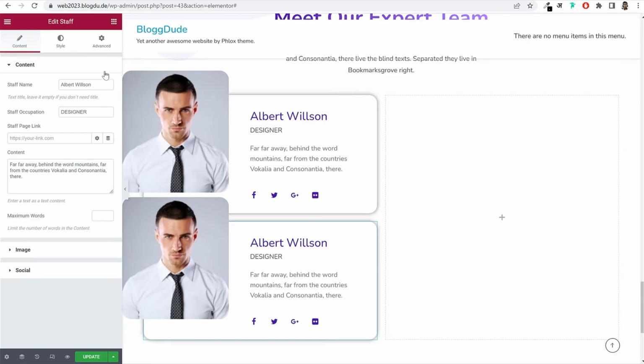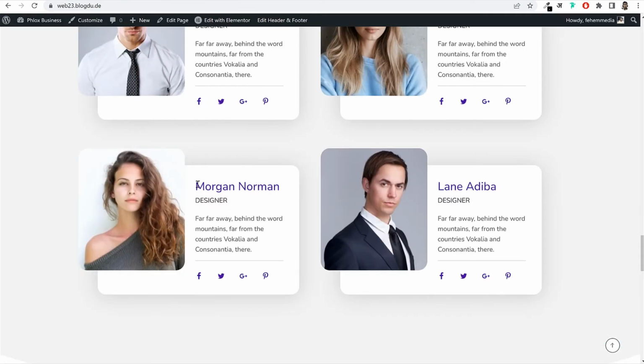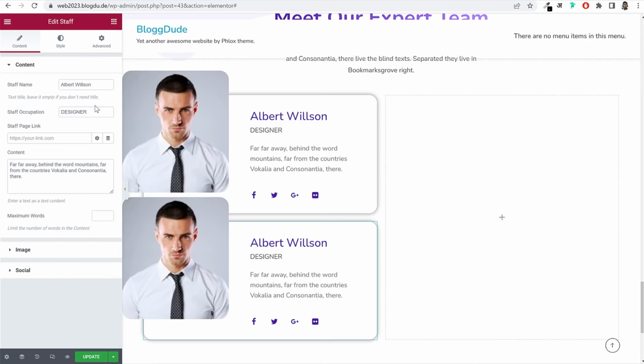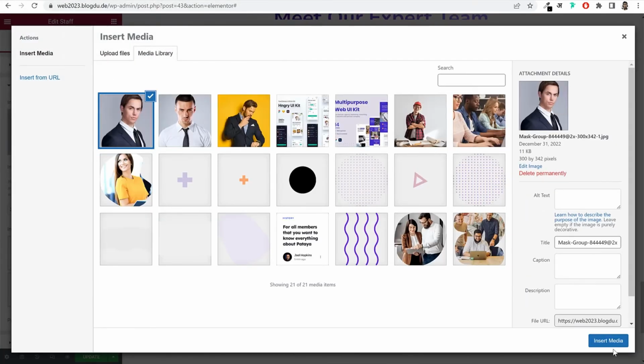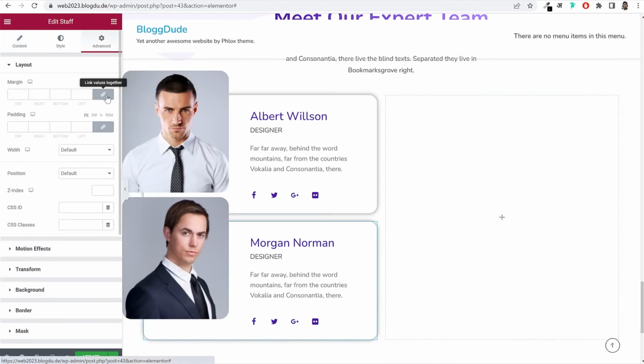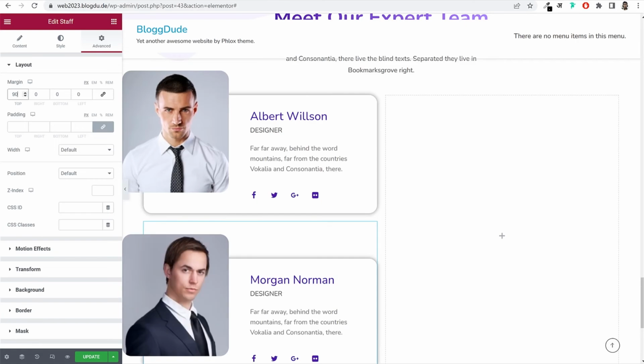Click on the bottom one and change the name and everything, same thing. Okay, change the name, change the image of this person. Maybe let's select this image. Okay, and let's add some spacing. So go to advanced and let's add margin of again 90 or 95 pixels.